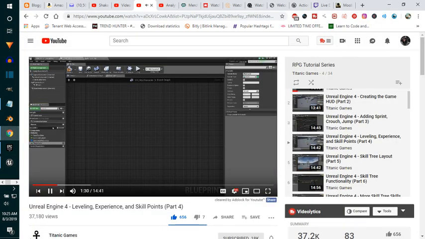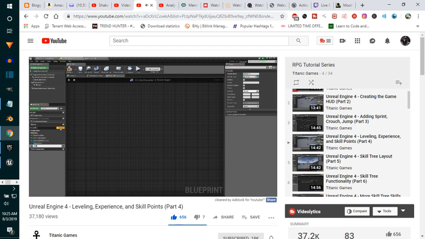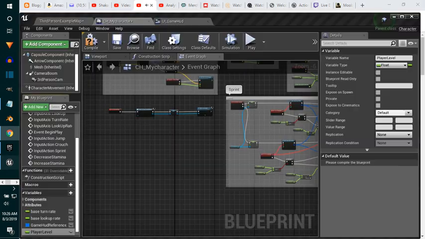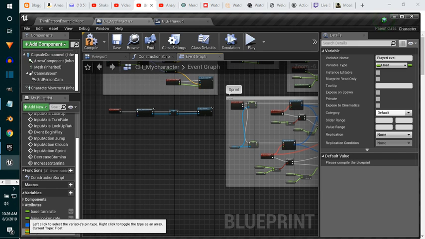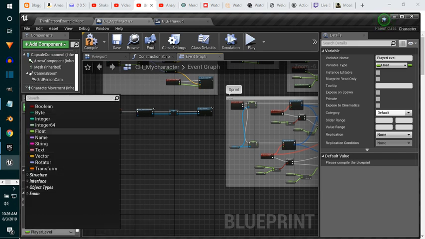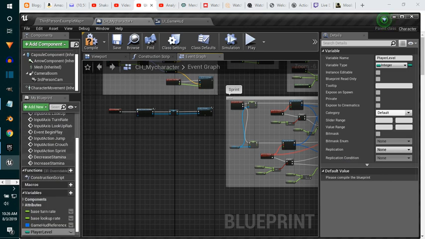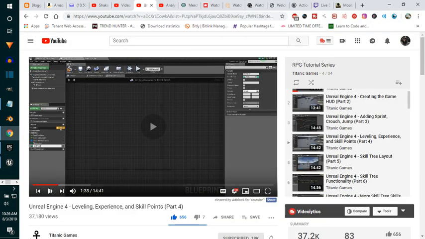And we'll make that an integer. Let's add another called skill points. Make that an integer. Another called current XP.